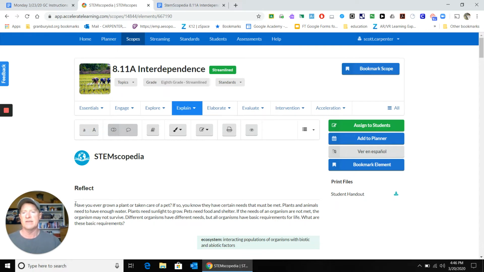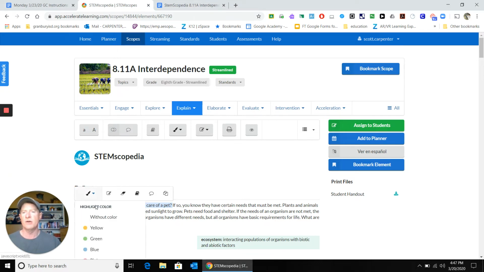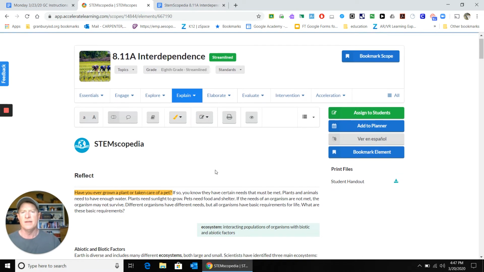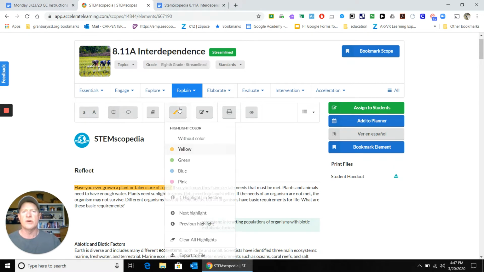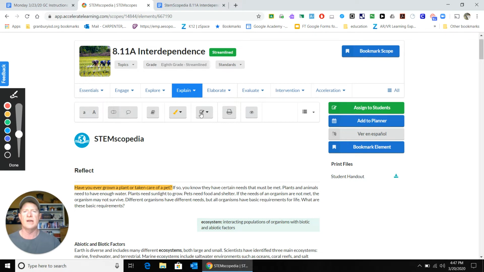So maybe I want to highlight a section. Have you ever taken care of a pet? And notice that my highlighting tool pops up above where I have highlighted, along with all the other tools. So now I'm going to hover and find the color that I wish to highlight in, and I've highlighted a note. The next thing that I want to show you guys is the comments bar or comments tool. The comments tool is right next to the highlighter.